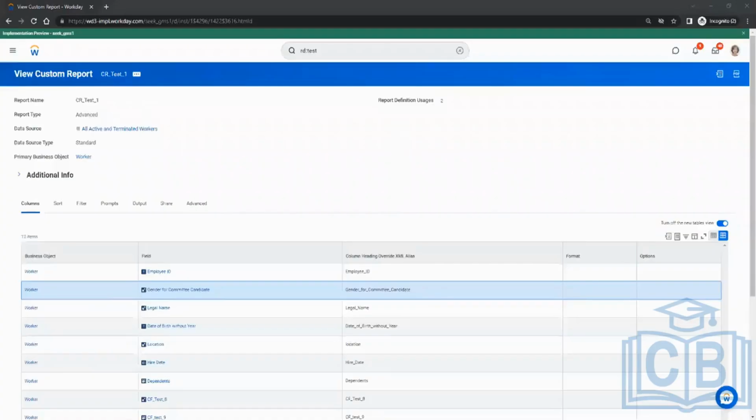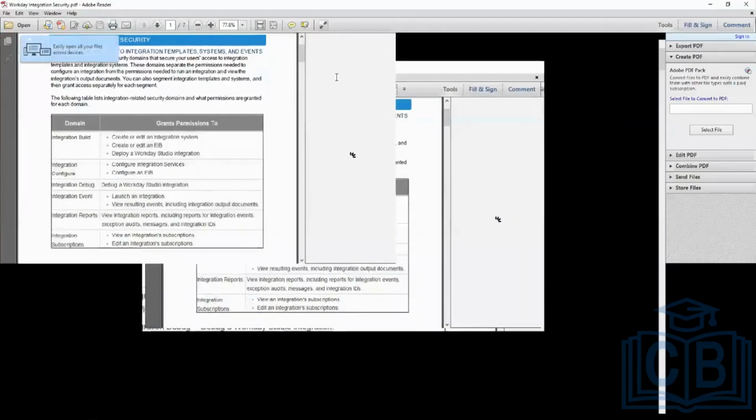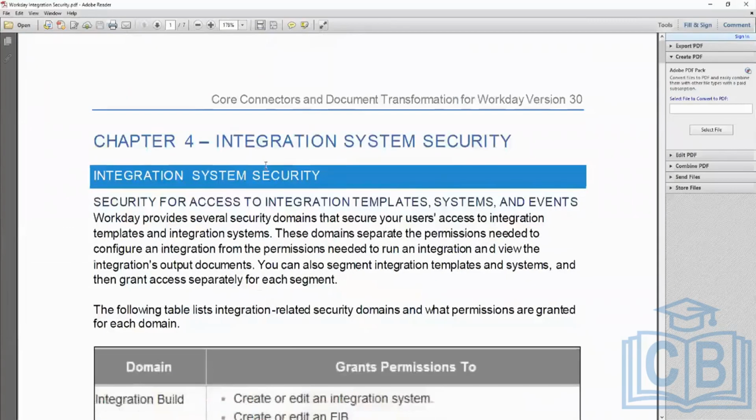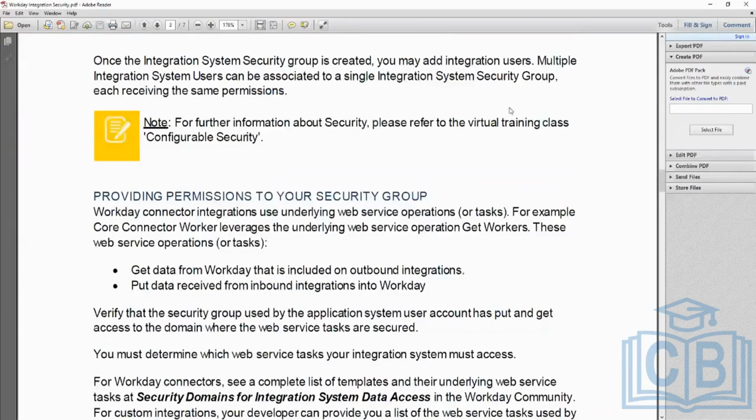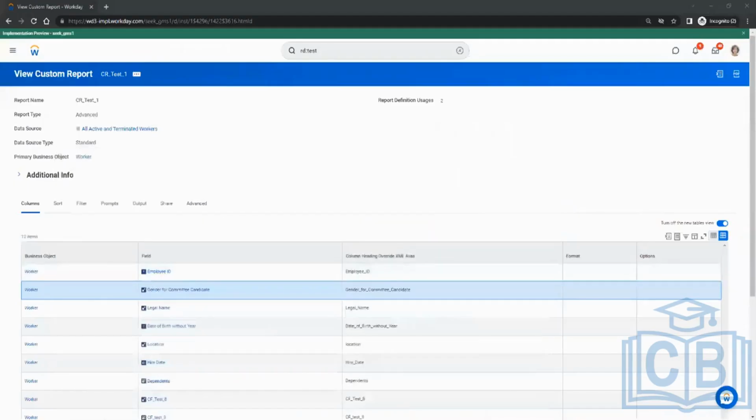Thank you. Today's topic, the second last topic for our course, is integration security. Very important part. Let me bring up the thing which I will share with you, integration system security. Before we go there, let me share another thing.